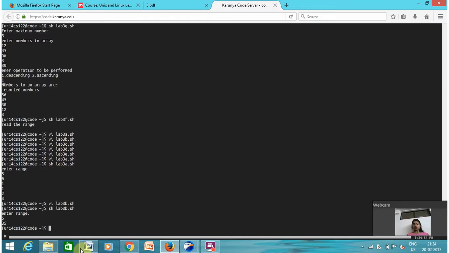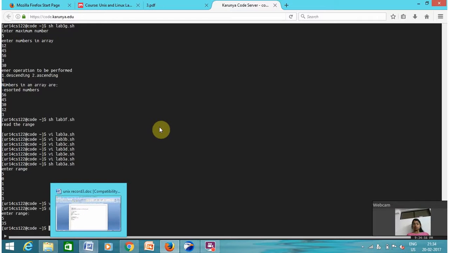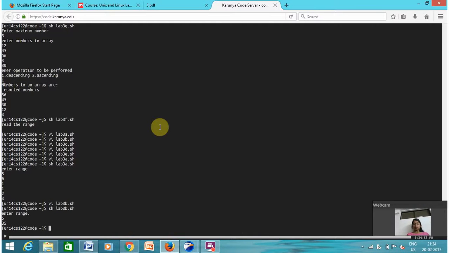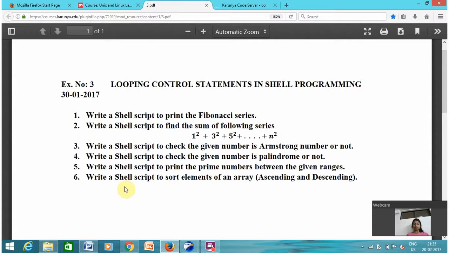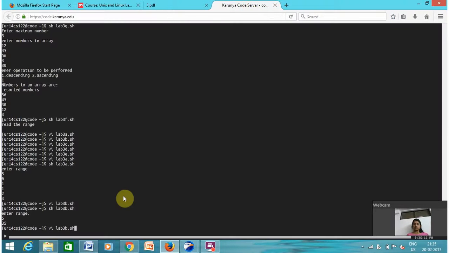Here we go. This is our range. So here this is the sum of 1 squared plus 3 squared plus 5 squared. So this is our result. Let's see the next program. The next program is to write a shell script to check whether the given number is an Armstrong number or not.